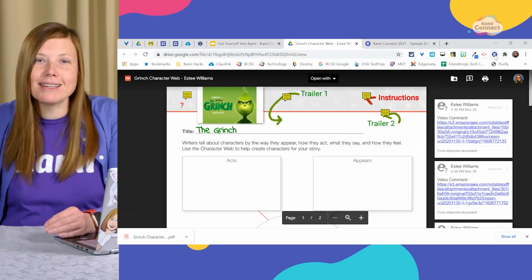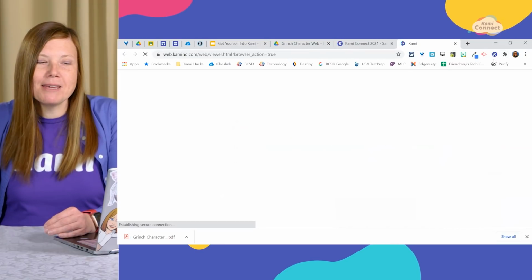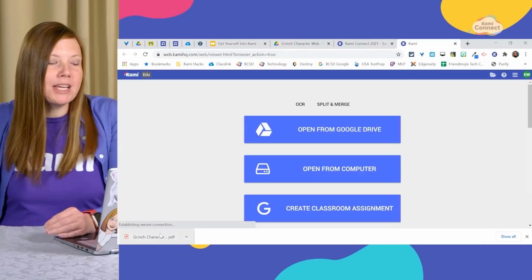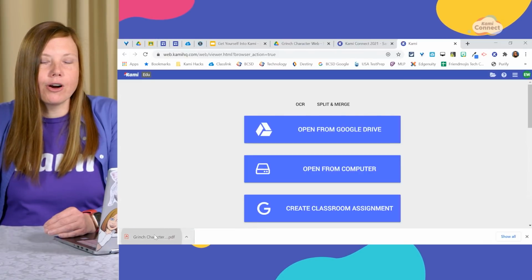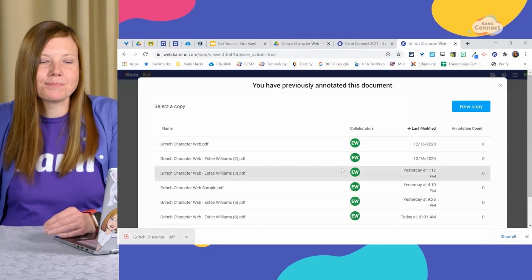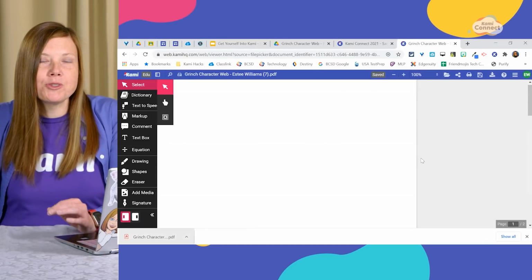Use your little Kami extension to open Kami, and then simply drag the PDF from your download bar right there to drop and open. And I'm going to use a new copy here. This is a little trick I do. I know that when I'm teaching high school, I have multiple sections, same class.